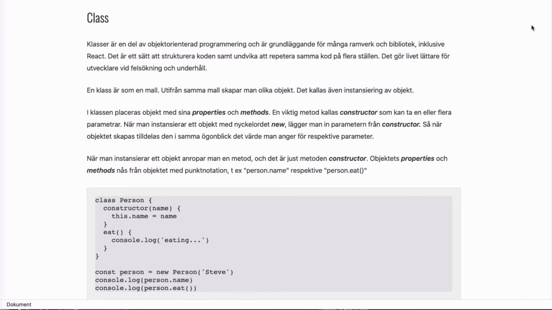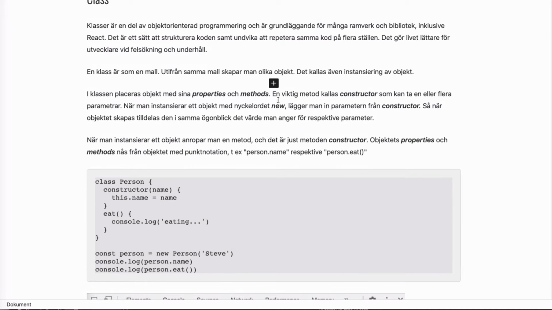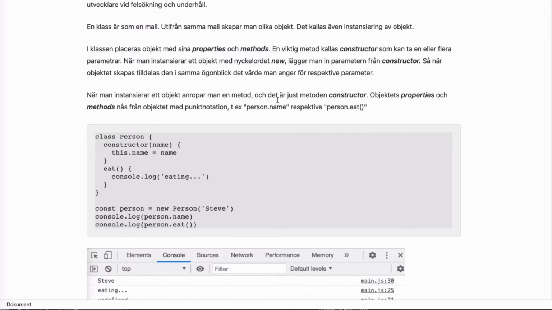Okay, next topic is classes. Classes is a part of object-oriented programming. It's used in React, of course. And a class is like a blueprint, and from that blueprint you can instantiate objects. And the blueprint has properties and methods. And the most important method actually is called constructor. That constructor is used when you instantiate an object.